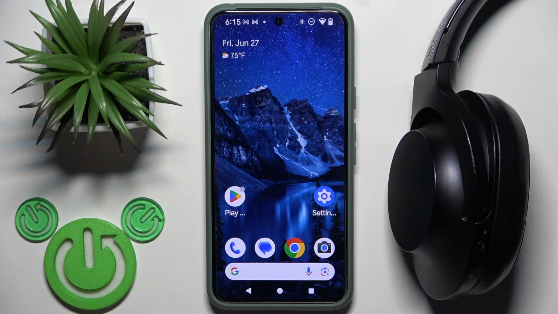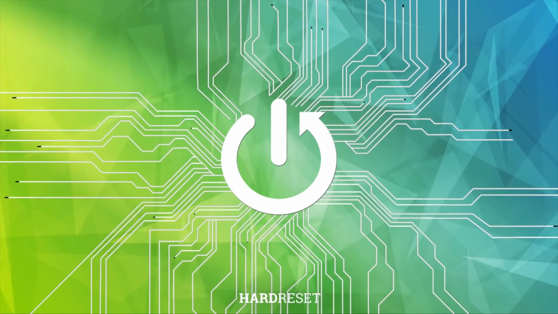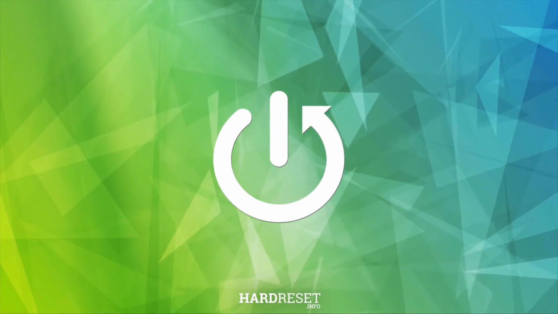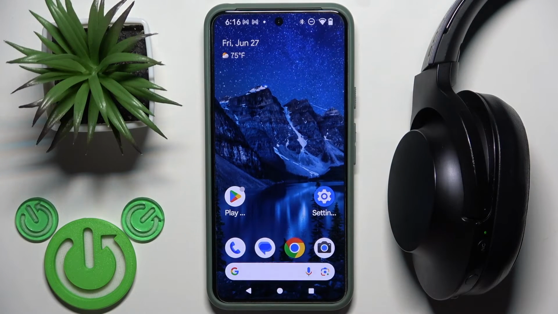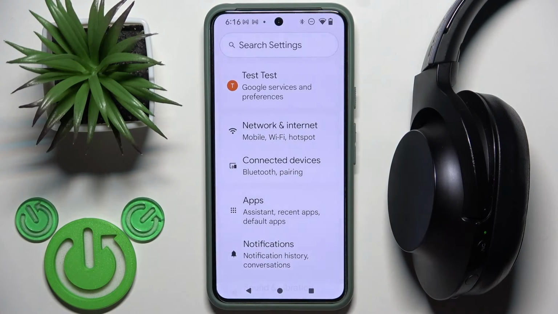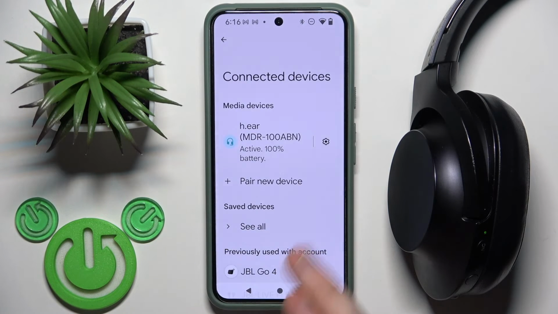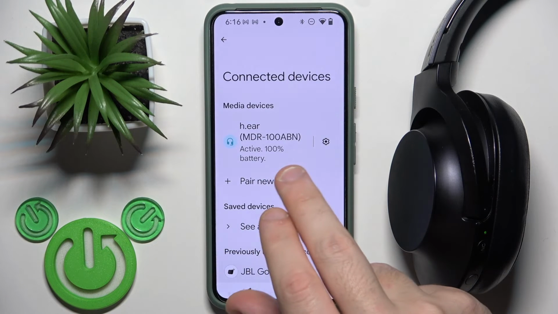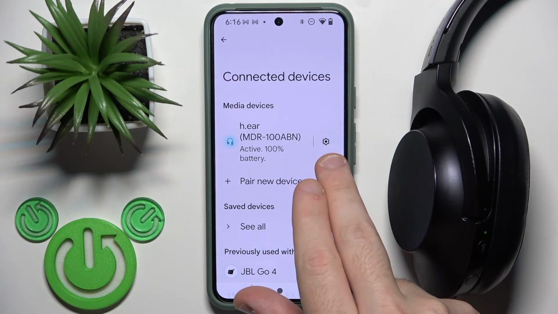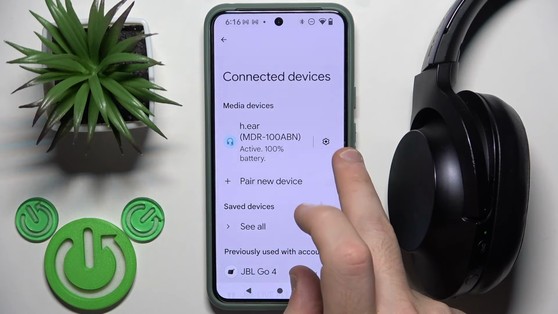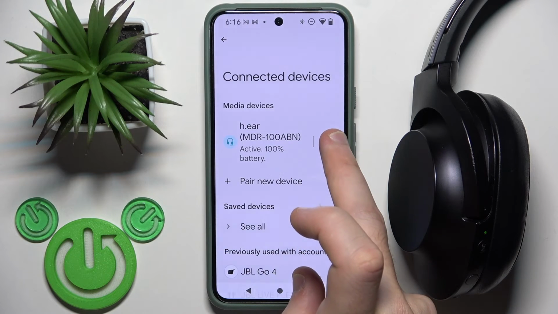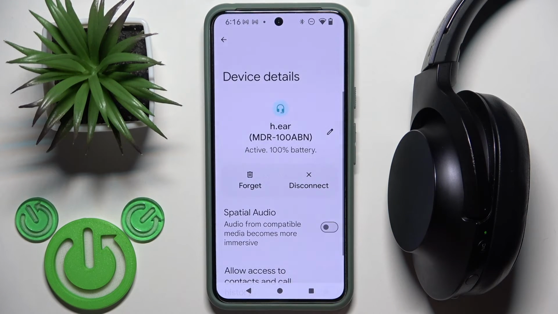your Sony headphones. You have to start by opening settings and then go to connected devices. Now click the settings icon near your headphones in the device list, or you may have an information icon, because some Android phones have an information icon or a settings icon. So you click on it and here it is, we have spatial audio.